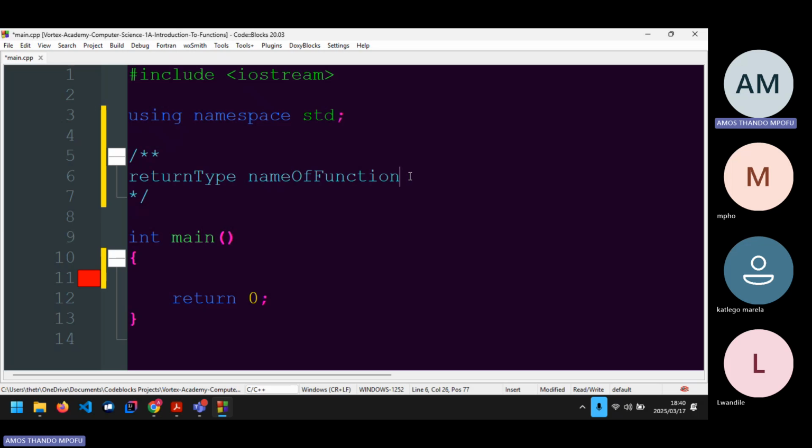I'm thinking about a different programming language right now. Let me bring back my mind.